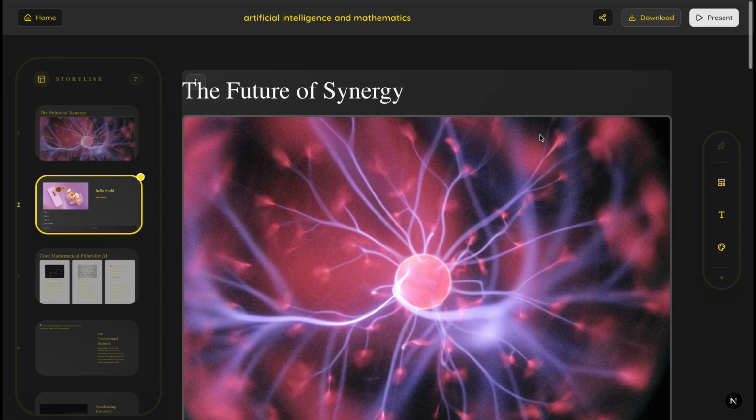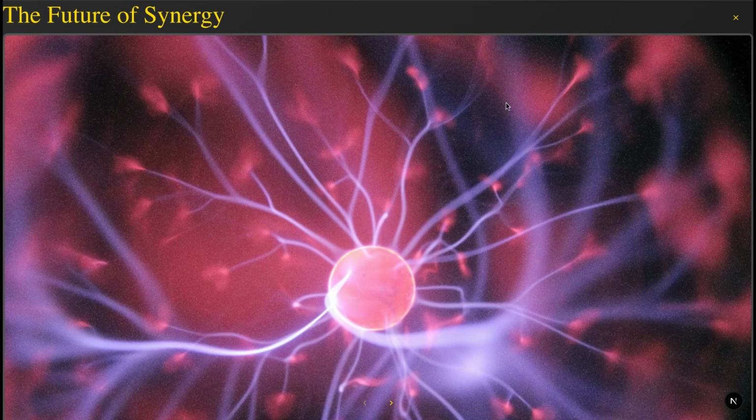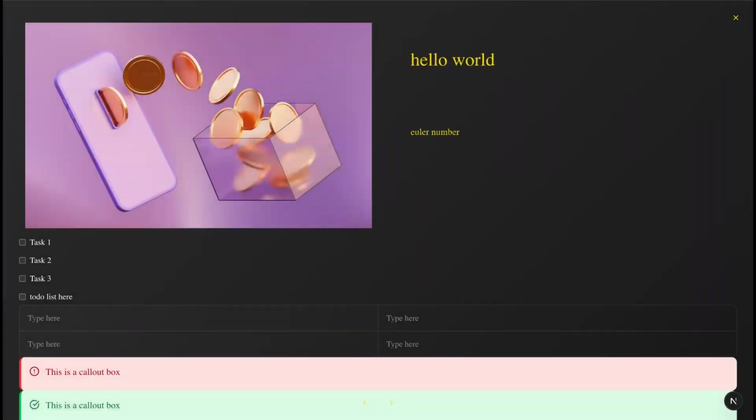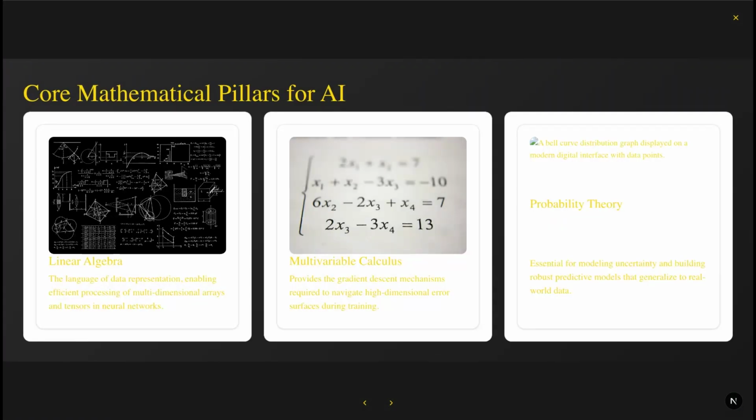Now not only that, if I want to view the slideshow, I also have the feature to slide, so the complete PowerPoint presentation from this button. So the feature of synergy, the complete PowerPoint presentation would be here in this slideshow manner.